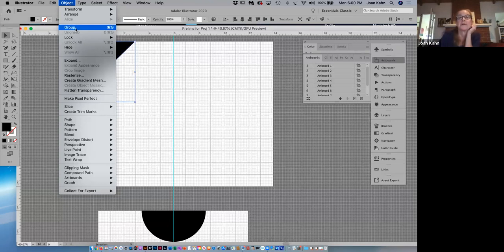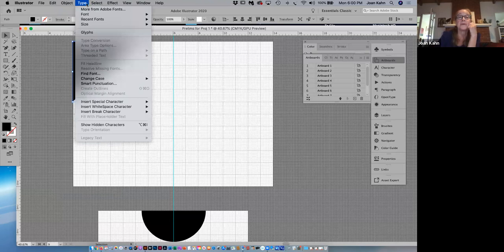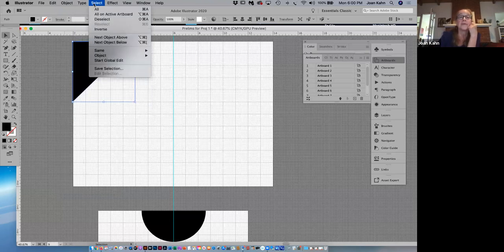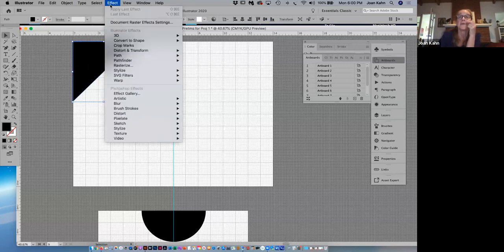For instance, group would be something you might want to do if you have two or three objects, or a multitude of objects, exactly in the position you want. You might want to group them. Type we're not using. Select I don't use all that much because you just have to click away from something to deselect it. There is one important command in here, which is inverse, but we won't be using that. Effect, we're not using at all.